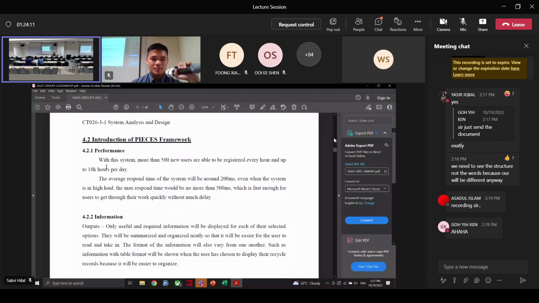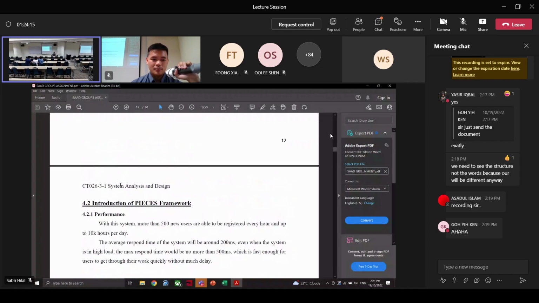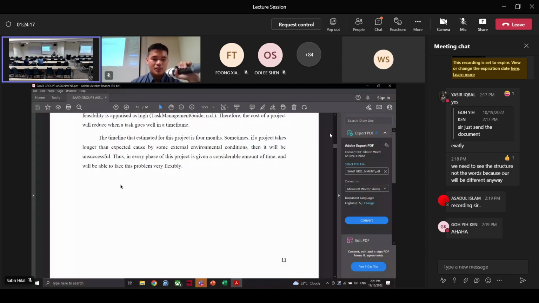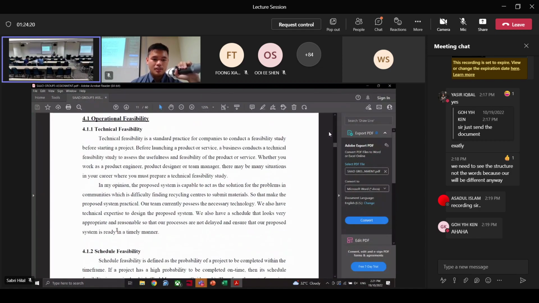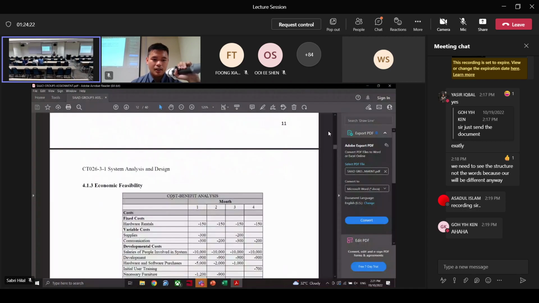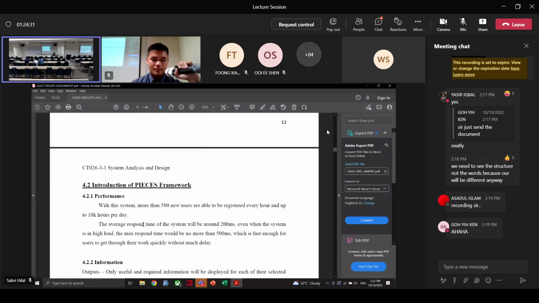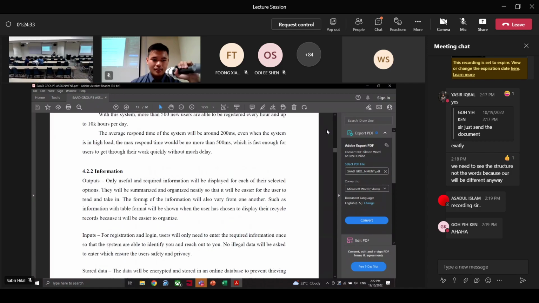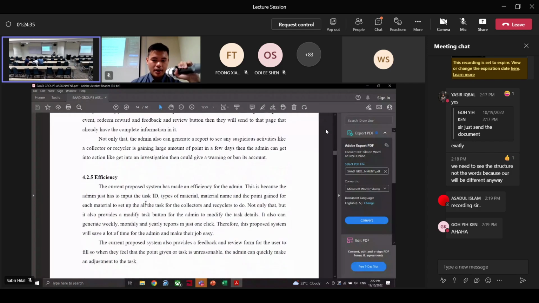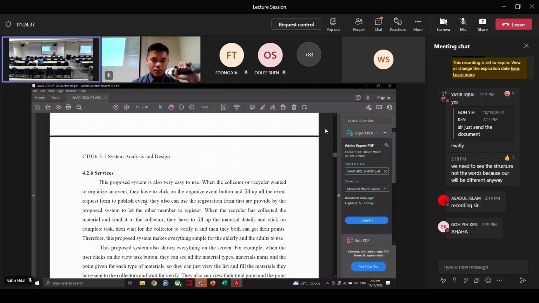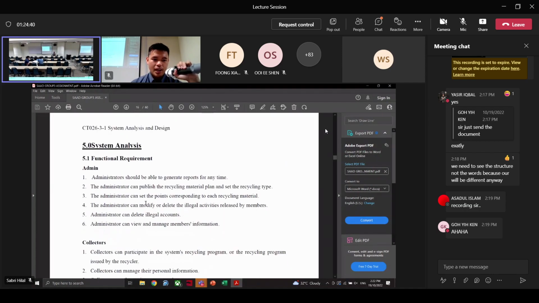Okay, performance. Introduction to the PIECES framework. So this one is technical feasibility, schedule feasibility, economic feasibility, and this one is basically operational feasibility. The PIECES framework falls under the operational feasibility: control, efficiency, services. Then only you come to analysis.